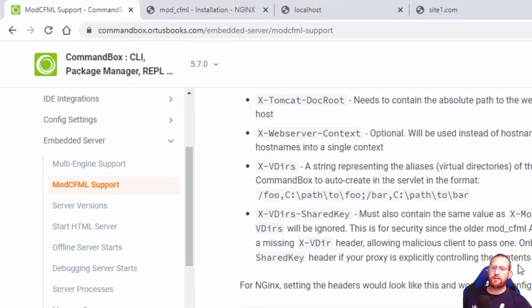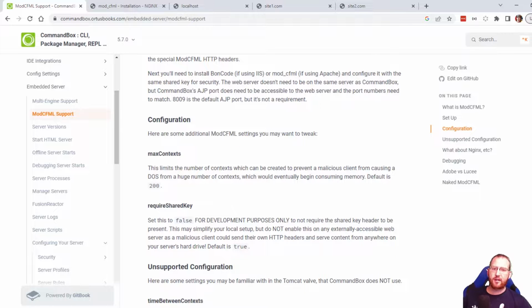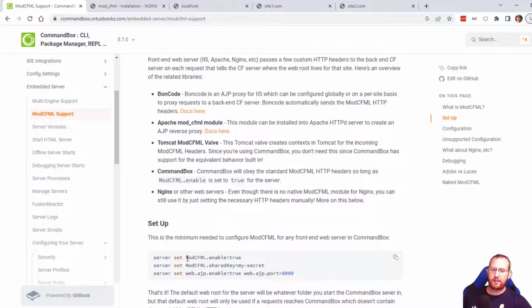And then the CommandBox documentation is here at commandbox.ortusbooks.com. And as long as you're following those Nginx docs on the ModCFML site, really all you have to do in CommandBox is enable ModCFML, set your shared key, and punch in the port you want to use. So hopefully that gets you going in the right direction using Nginx and ModCFML with CommandBox.